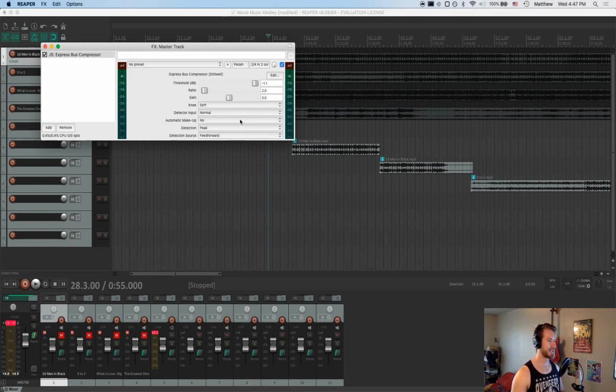Anyway, automatic makeup, I haven't looked into what that is. Detection: peak, RMS, long. Basically, peak looks for the loudest of the sound. RMS is not the median, but the mean, the average of the sound. And then detection source, feed forward, or feedback. Actually, I'm not sure about that. Yeah, that's kind of cool. There's more for all of us to learn.